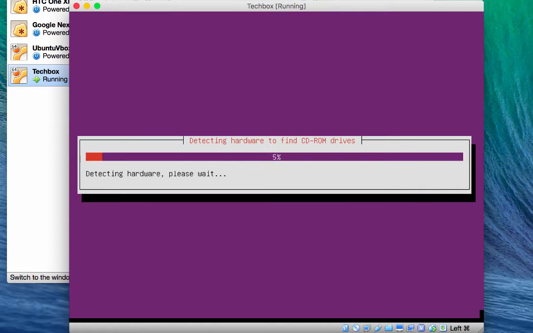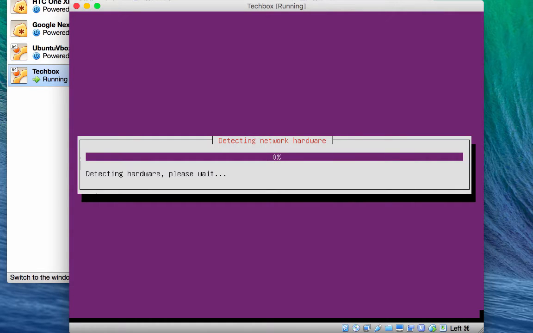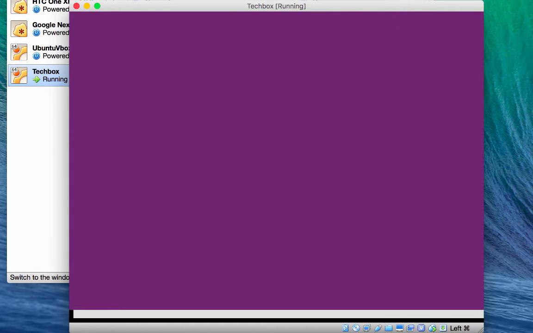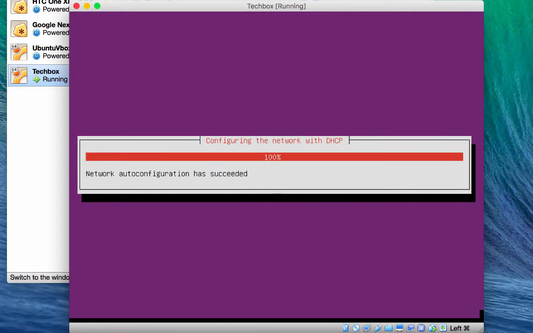Now we can see progress bars for detecting hardware and scanning the virtual CD-ROM drive. And the contents of the CD-ROM drive are now available. You can see the drive activity here, loading the additional components from the ISO image that was auto-mounted on startup. The installation goes through the process of detecting network hardware and identifying the virtual network card and applying our adapter settings. The installer goes through an automatic DHCP network configuration.